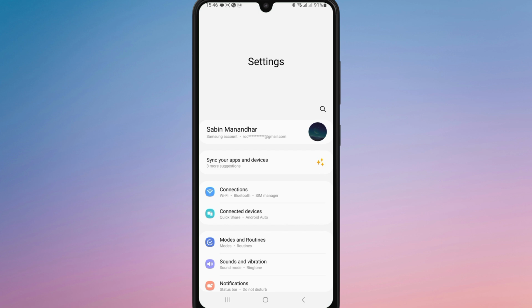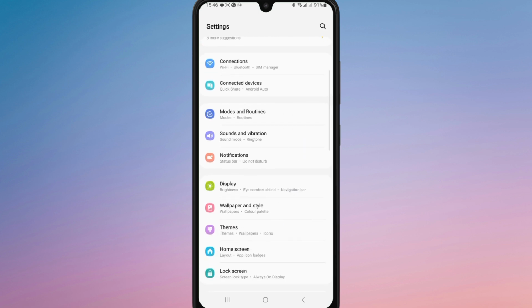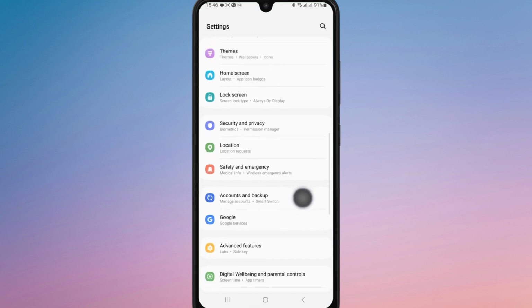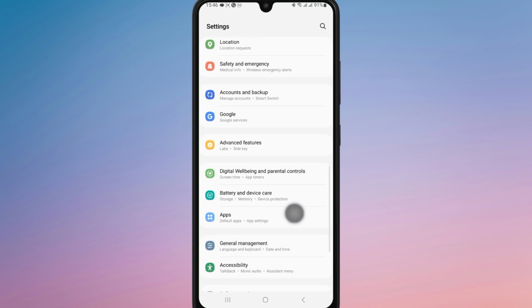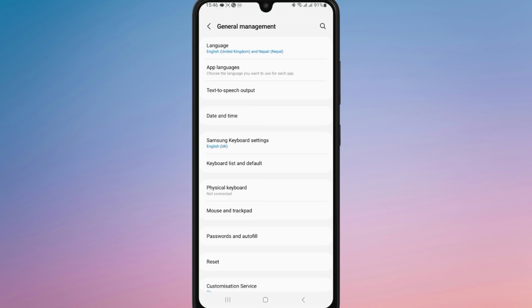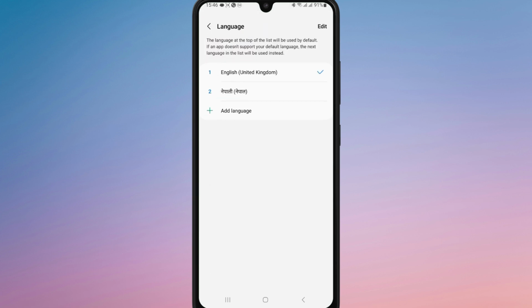Next, scroll down and tap on General Management. This section contains options related to language, input, and other system settings. After that, tap on Language. Here you will see your current system language and options to add new language.